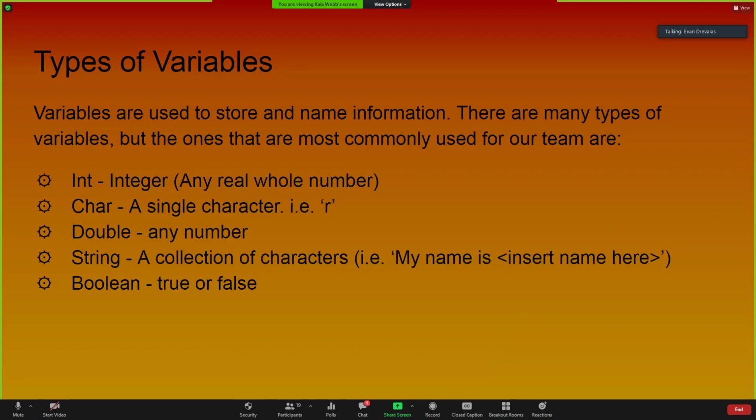So now in programming, there are variables. Variables are just ways of storing something with a name. There are different types. The main ones are integer, character, double, string, and boolean. The integer is just any whole number, like 0, 1, 2, 3. A double can have decimals and such.